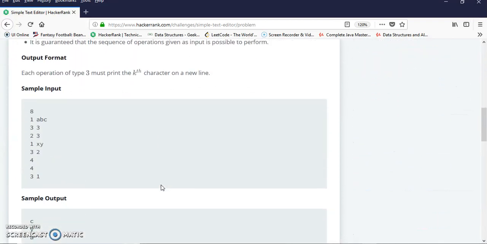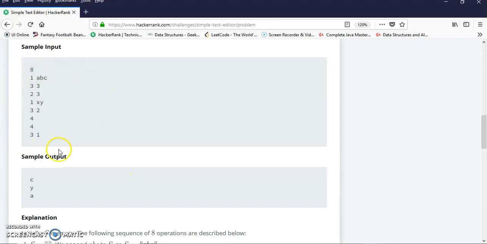As always, you go down here, we have some sample input data and the result here. So this is 8 operations. They add a string. For this one, you want to print out the third character. So 3 is print. You want to print out the third character. So that's C.